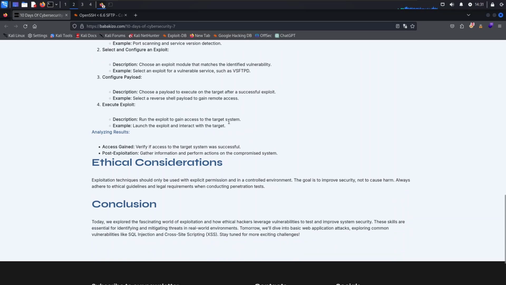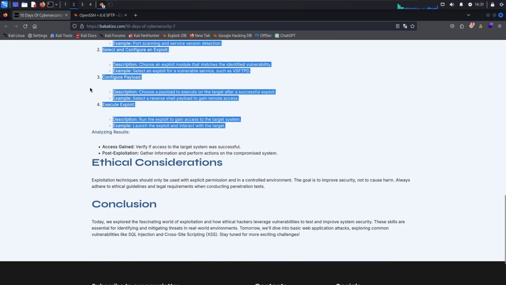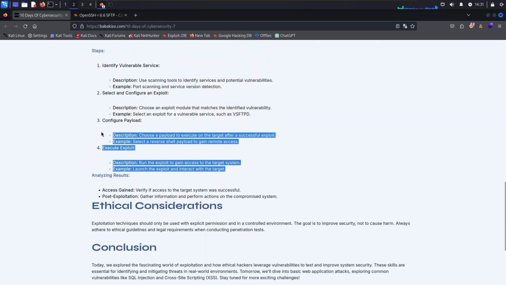Example: execute exploits. Run the exploit to gain access to the target. Launch the exploit and interact with the target. Basically, all easy and straightforward definitions from here to here.